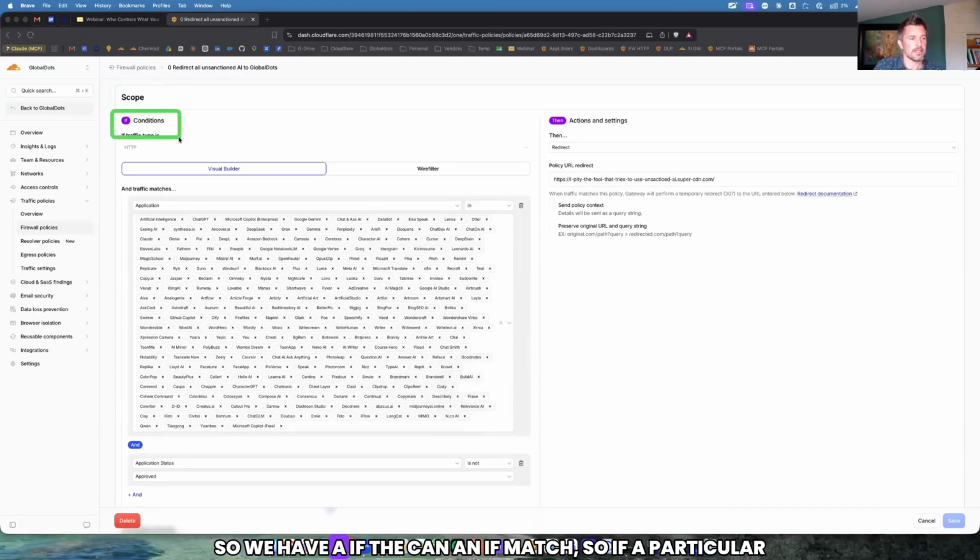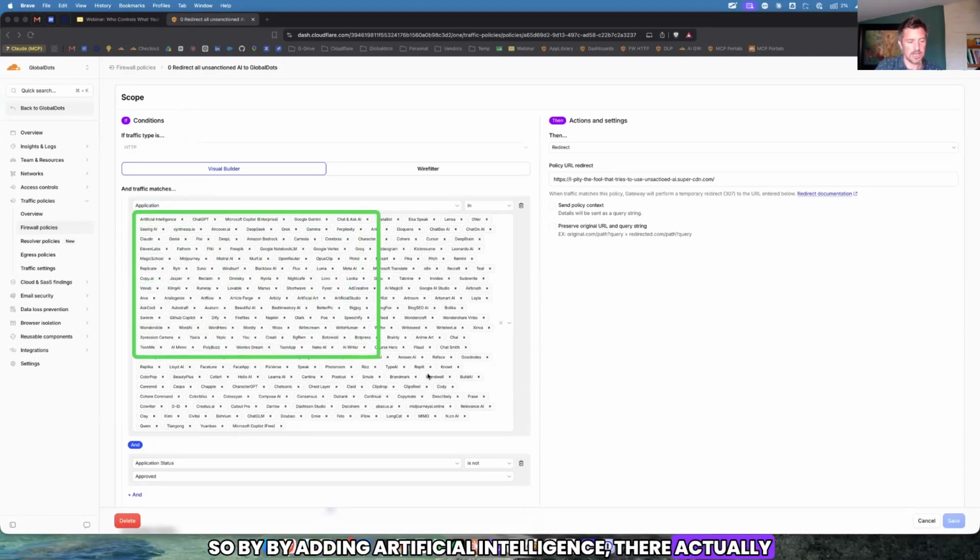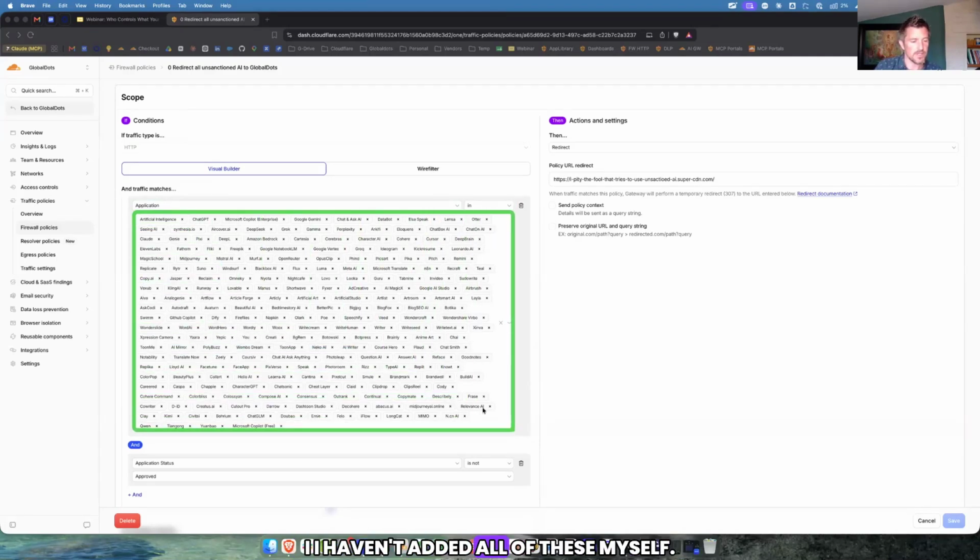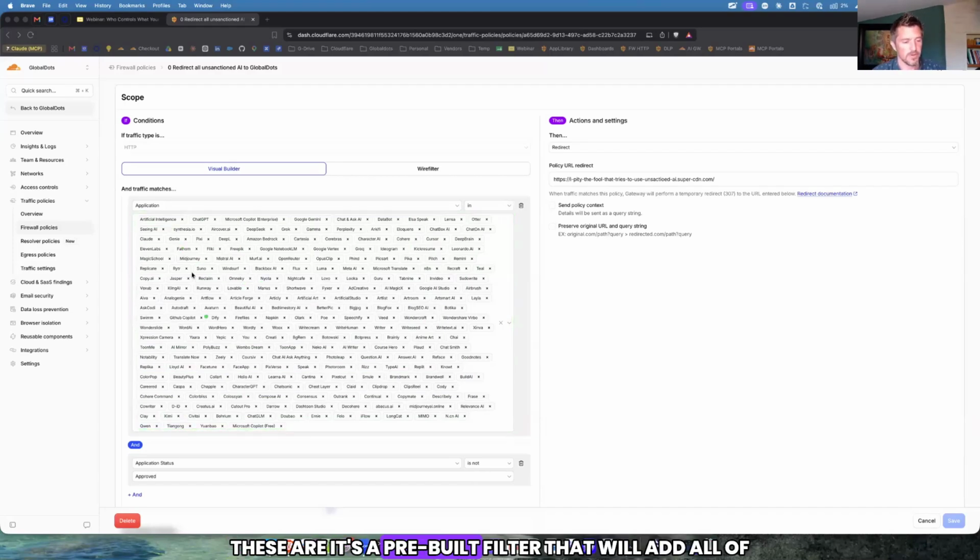So we have an if match. So if a particular kind of traffic, and in this case, we're saying it's HTTP, and the traffic matches, and if the application is in, and this is just artificial intelligence. So by adding artificial intelligence, actually Cloudflare's added all of these. I haven't added all of these myself. It's a pre-built filter that will add all of these artificial intelligence links in there. And you get this as a nice drop down.